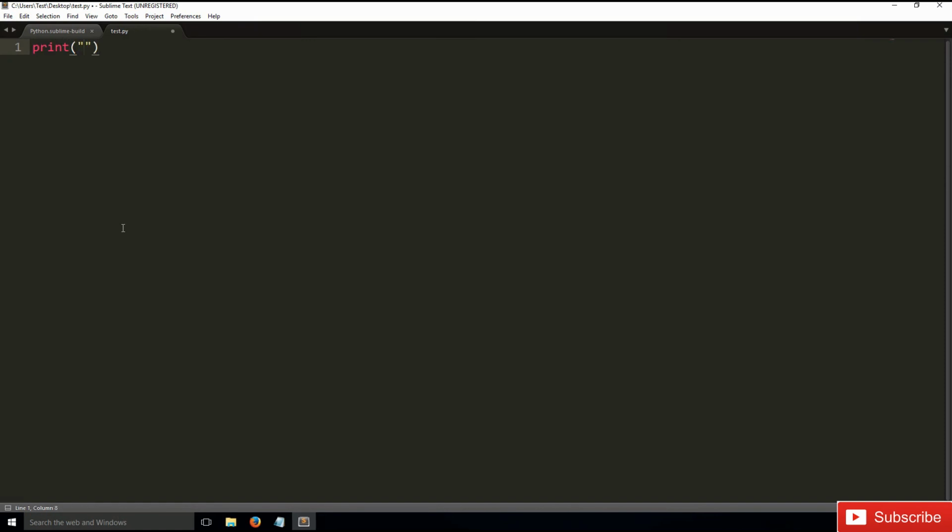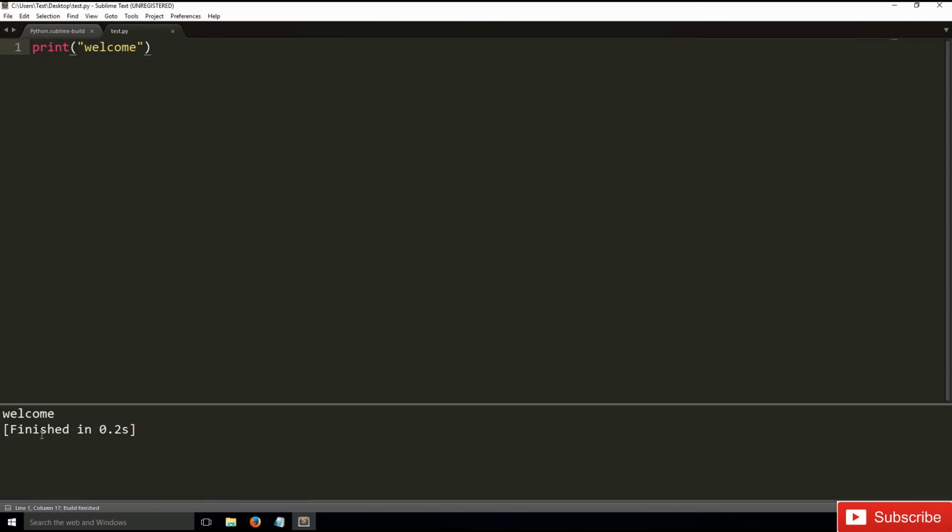So let's do welcome. Here's our line of code, print in Python. In order to run this, we're going to do Control B, which is build. And as you can see, welcome printed in the console. So now we have a fully working Python IDE with Sublime Text. That is all for this tutorial. Please tune in next time.